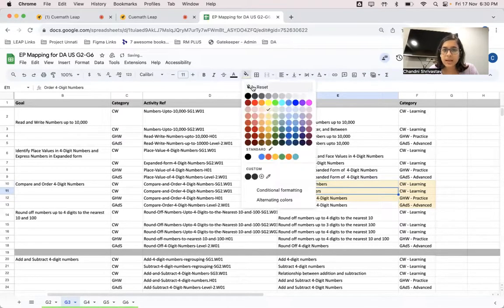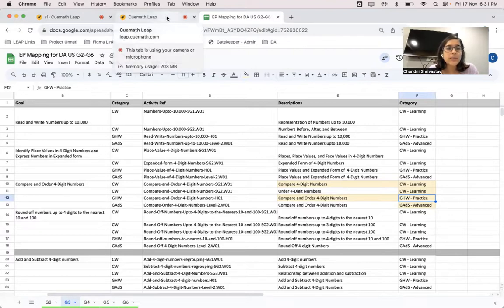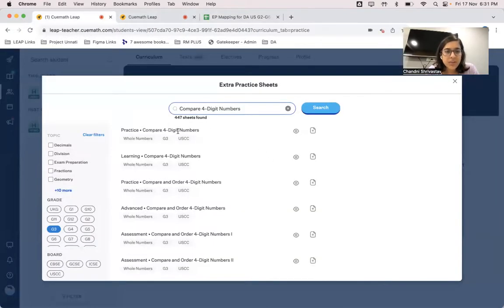So I will take this out. Okay. So I'm doing one practice sheet and one learning sheet, which is compare 4-digit numbers, compare and order 4-digit numbers. So I will go back. First, I will add compare 4-digit numbers and I will click on any. Any is you can do this in classwork or homework.